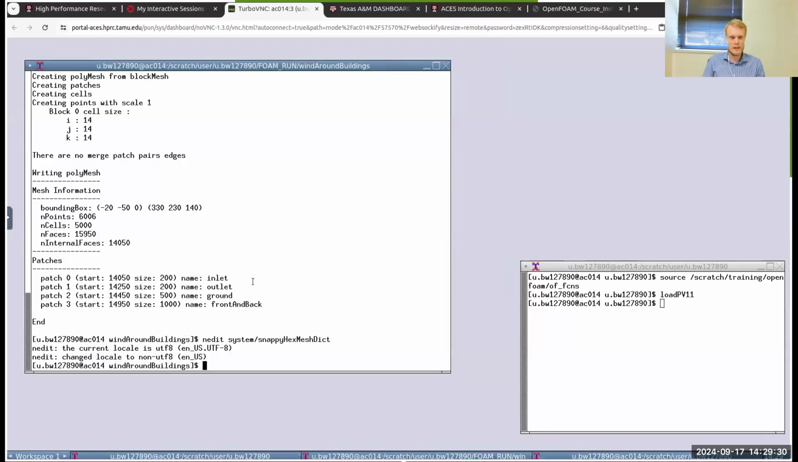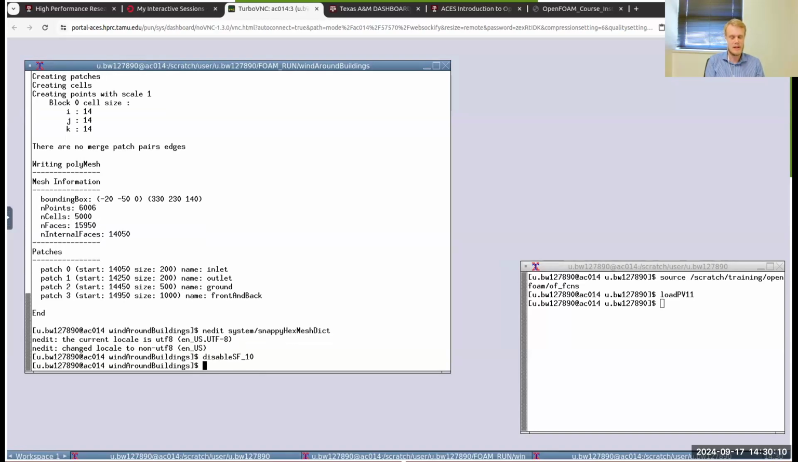So if I try to run snappyHexMesh now, it's not going to work because you saw that I had that snapping to features option active, and that's broken, so it's going to crash. So I made a script which is called disableSF_10, which means disable surface features for OpenFOAM 10. But again, the instructions document says what you need to do in order to do that manually. But I'm going to do it now, then it should work.